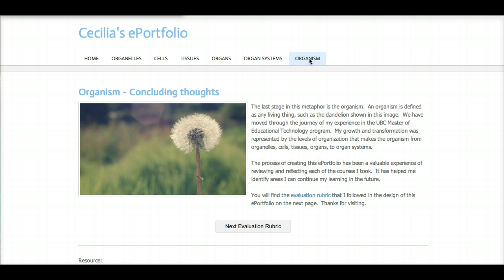The organism page is a reflection of the ePortfolio making process and the evaluation rubric that I created as the guideline for making this ePortfolio.